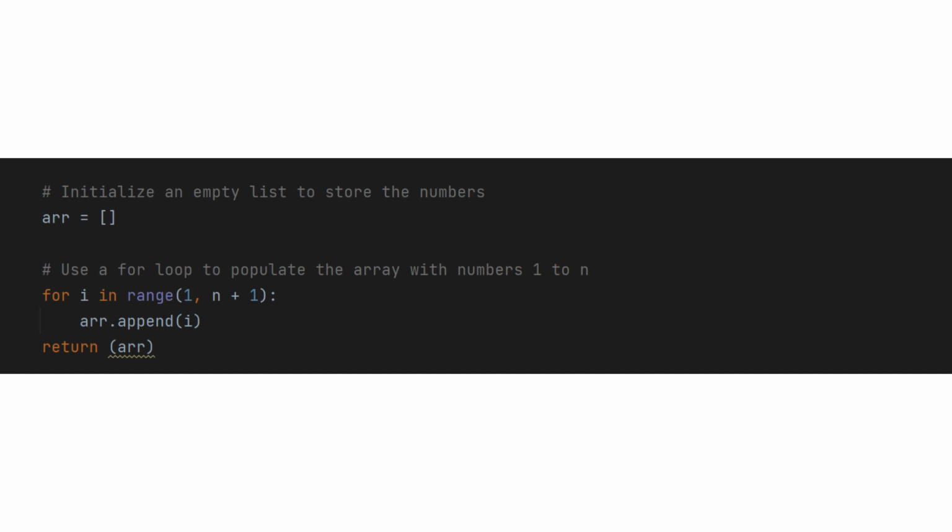Next is to append the numbers to the array. Inside the loop, this line adds the current value of i to the ARR list. In each iteration of the loop, i takes on values from 1 to n, so it effectively adds numbers from 1 to n to the list.